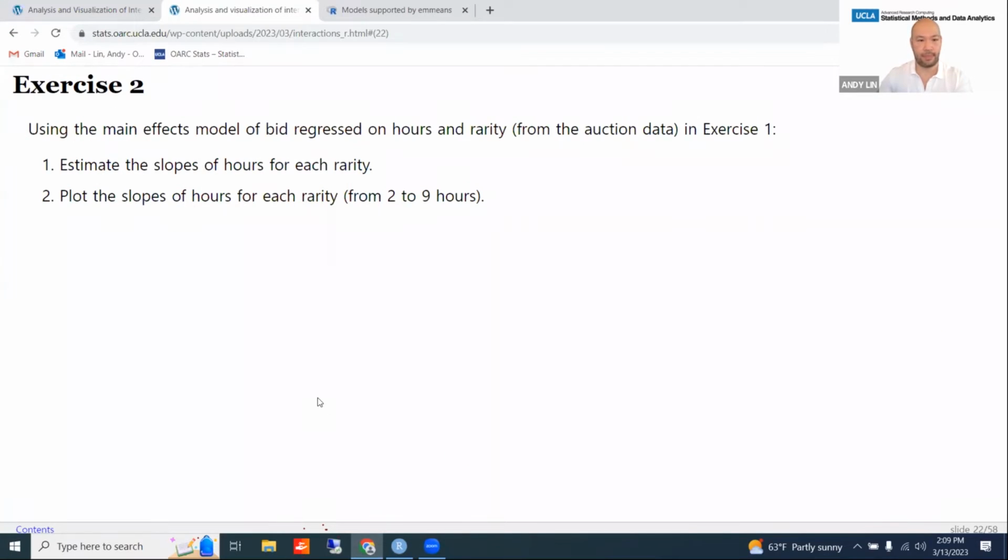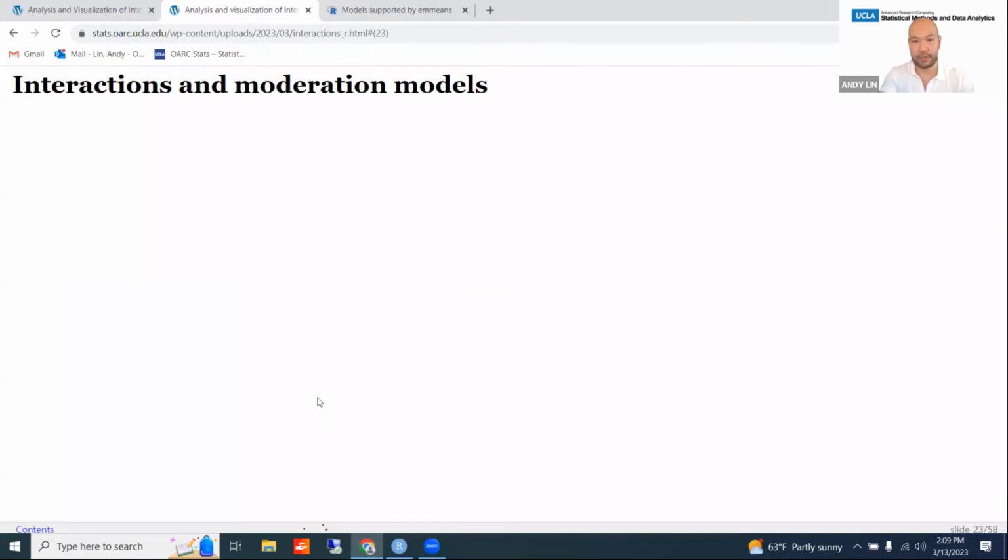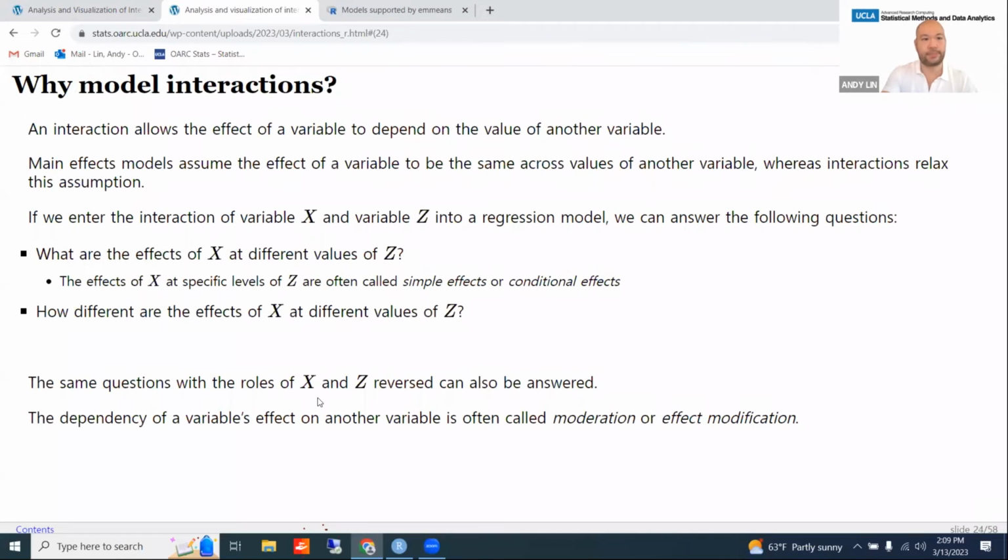Okay. Then let's get to interaction models. So why are we going to model interactions? Well, an interaction allows the effect of a variable to depend on another variable in the model. Previously, we've been modeling main effects. And in those main effects models, we assume that the effect of a variable is the same across values of another variable. But interactions allow us to relax this assumption, right?